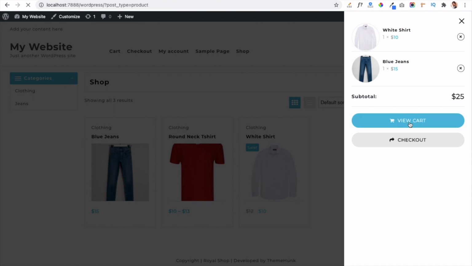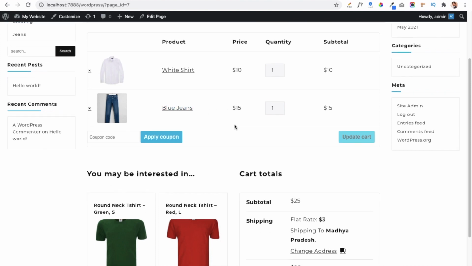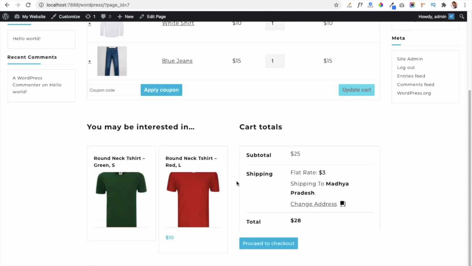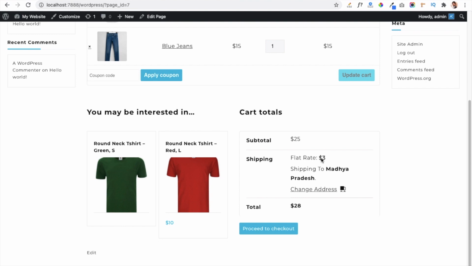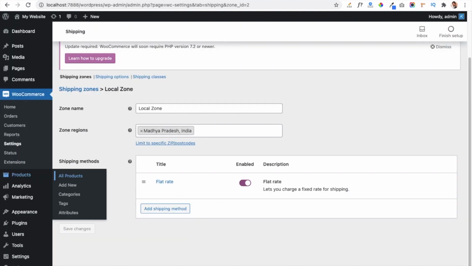So now click on the view cart button, and you can see that our blue jeans, which is $15, is not chargeable for shipping, and the white shirt, which is less than $15, is charged $3. So our total amount is 10 plus 15 is 25, and the subtotal is 25, and after shipping you will get a $3 flat rate, and the total price is $28. So friends, similarly you can create more zones, meaning shipping zones and shipping costs, for your shopping websites.